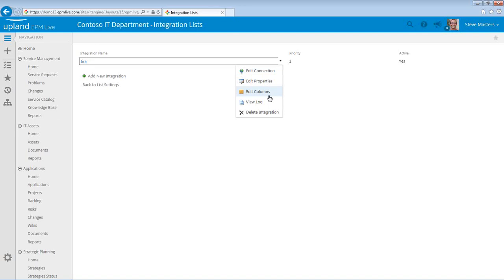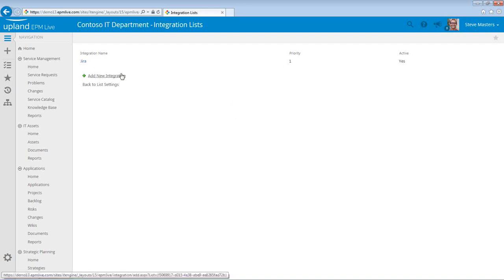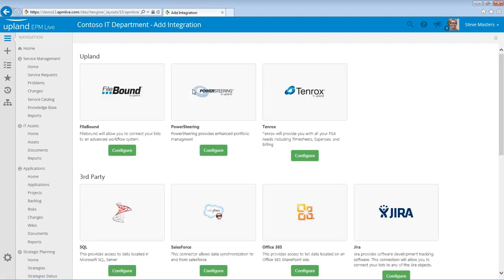Field 1 in Jira is field A in EPM Live. Where the field names match, EPM Live will correspondingly pair those fields together. Finally, I have a log that allows me to look at the transactional values of data that have been shared back and forth over a period of time. If I want to add a new integration, I would repeat those steps and start out by selecting the desired third-party application in question to which I want to connect.